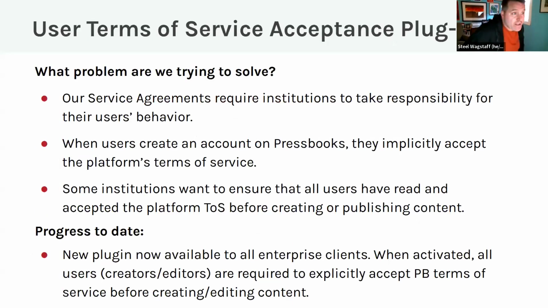So the next thing I want to talk about is user terms of service. Framing the problem, what we encountered is that when we sign an enterprise hosting agreement with the institution, the service agreement that the institution signed requires the institution to take responsibility for the behavior of the users as they use the platform. And whenever a user creates an account on Pressbooks, on your network or on any network, they are implicitly accepting those platforms' terms of service. That's part of the deal of creating an account.